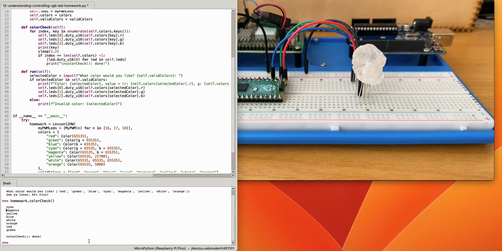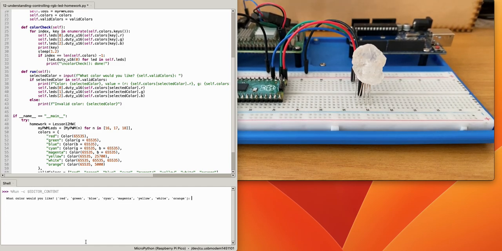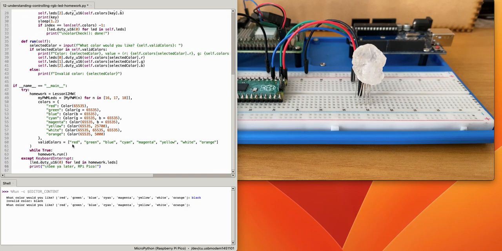Now let's run it again to check the user inputs. I'm going to use a color that is not in the list. And it says that the color black is invalid because it is not in the valid colors list, and it is asking again for the user input.